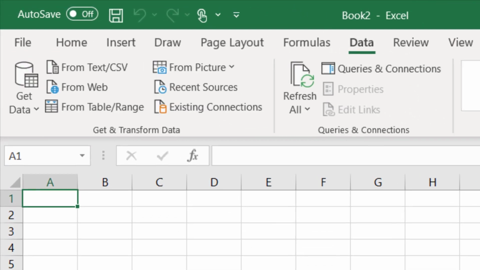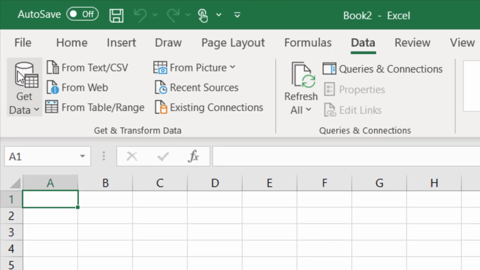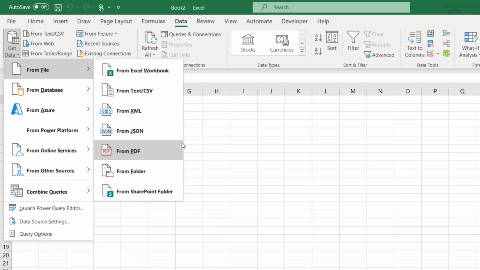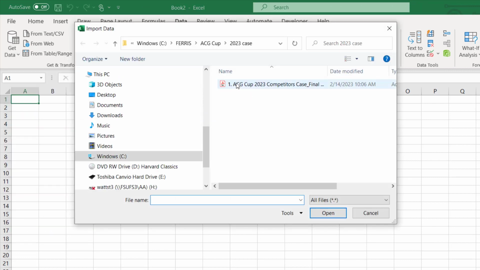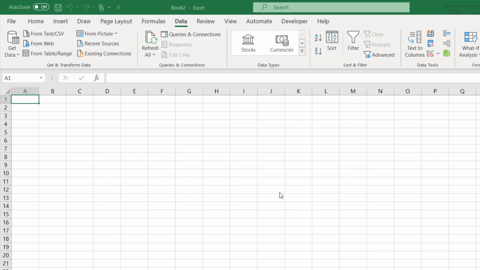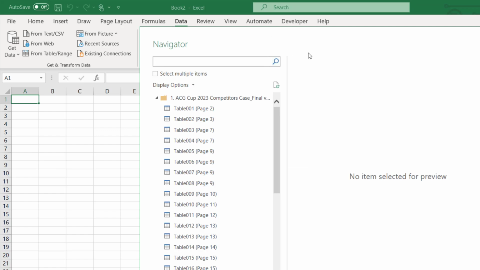What you want to do in Excel is go to the Data tab, and then way over to the left side of the ribbon, click Get Data, From File, From PDF. Find that PDF on your hard drive. There it is right there. I've practiced this earlier, so it's ready for me. Hit open.